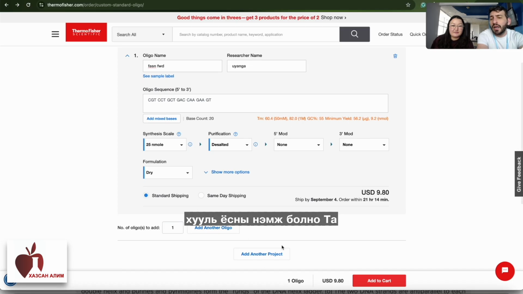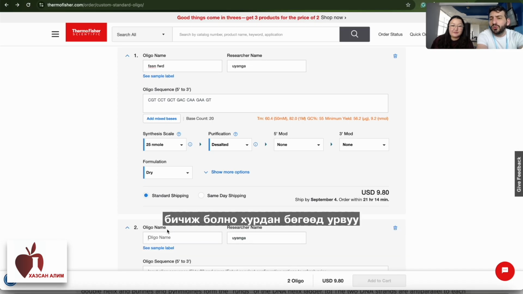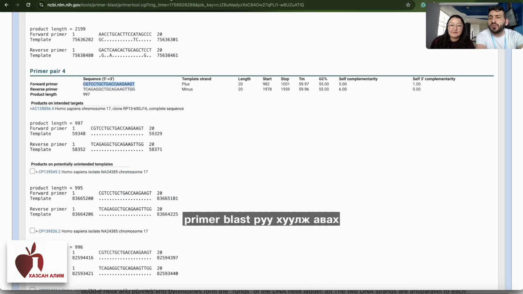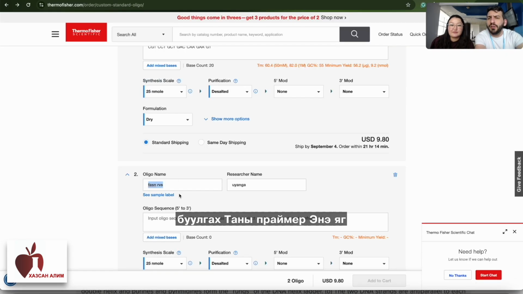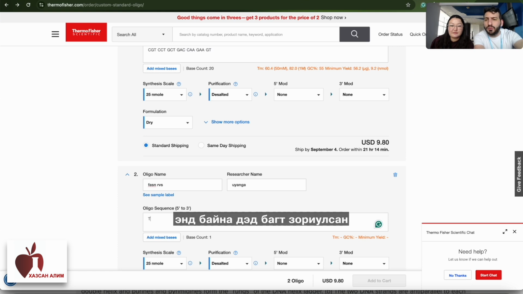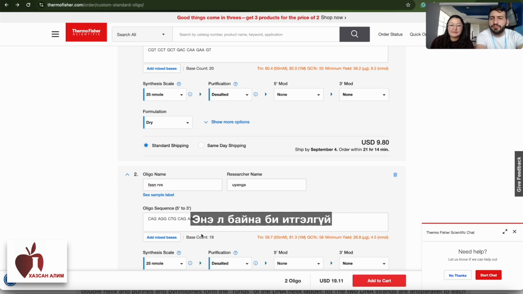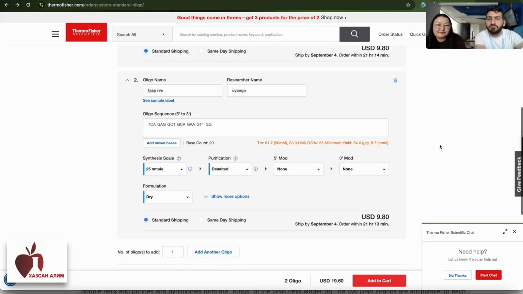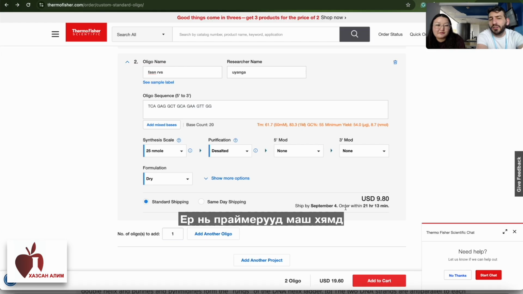You can add, for example, another oligo. You can write the gene name and reverse. The researcher name is the same. We can return to Primer-BLAST to copy and paste your primer. Let's write here first a T, and that's it. I'm not sure about the T, exactly. Okay. And same. Okay. Normally primers are very cheap at this moment, and that's it.